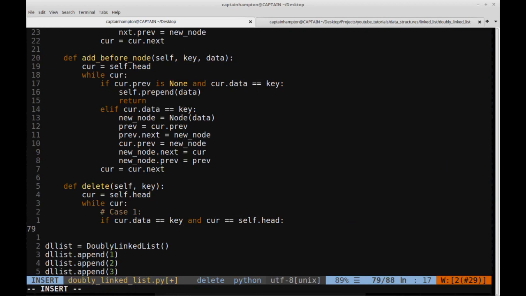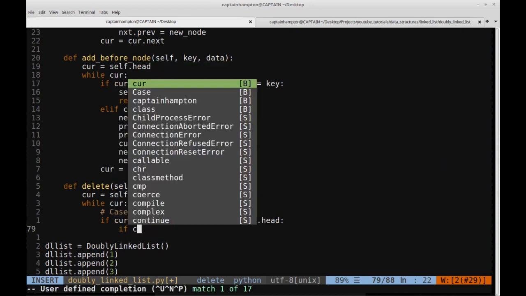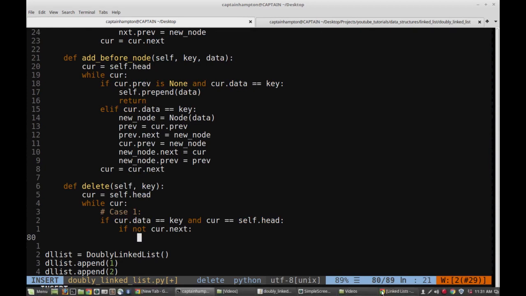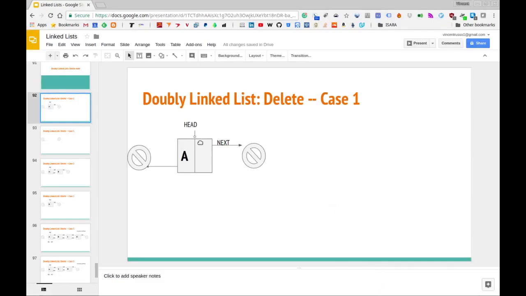So basically we're going to make a check and say if not current.next. So what is this checking for? Let's go back to the slides. This is checking if the next pointer of this node is pointing to a node or if it's pointing to null. In this case, this next pointer is pointing to null. It's not pointing to anything at all. It's not pointing to a node. Whereas in this other case, the next pointer of the head node is actually pointing to a valid node.